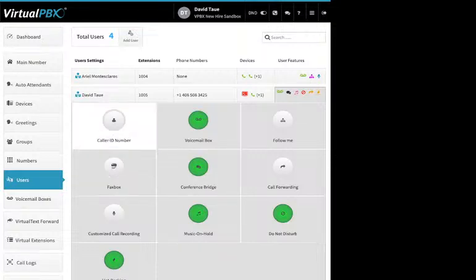Just so you know what some of these others do, the caller ID number is for users with their own phone number. When you enable it, you choose one of their phone numbers, that becomes their outbound caller ID. You'd probably use that for your sales team. Fax box allows you to create a fax box for just this user. Instead of having one general fax box, you can have individual fax boxes, or if you need multiple fax boxes for specific departments or something like that.